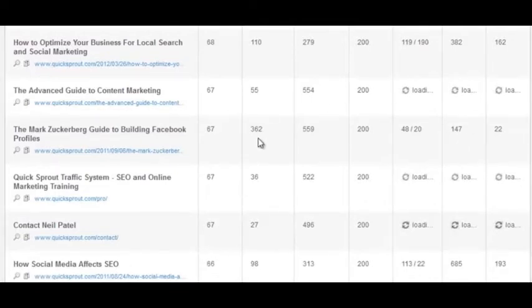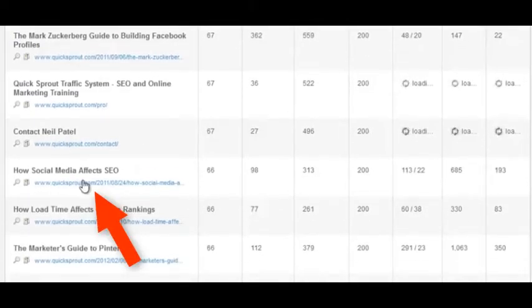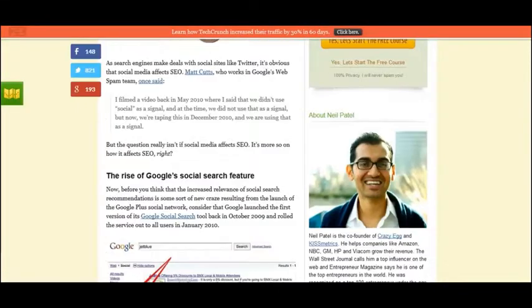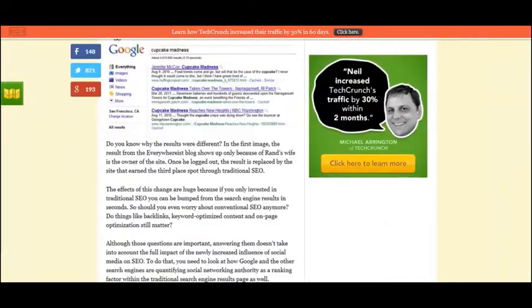And you may actually want to look at the posts themselves. So in the case of how social media affects SEO, you might want to take a look at the post and see what it's all about, okay? And see if maybe it's out of date, or there are ways it can be improved upon or updated.